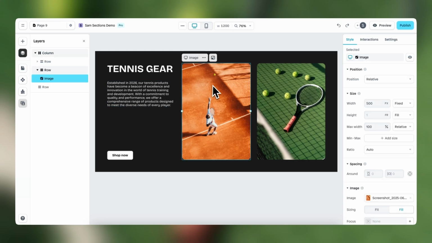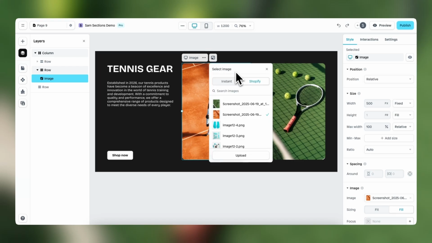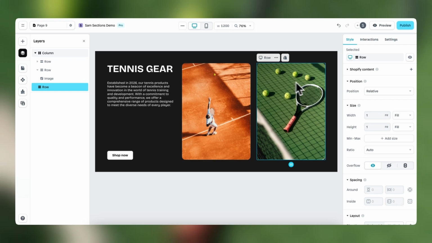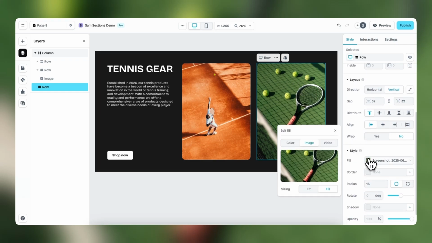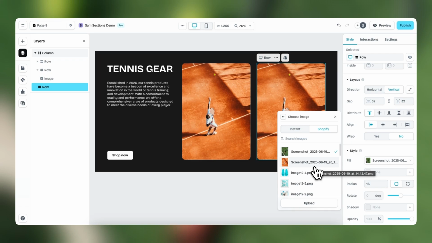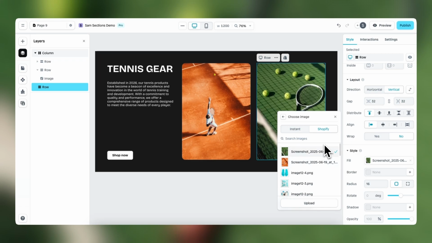If we click on this image on the canvas, click on the image icon, we can see all of our Instant assets and all of our Shopify assets. The same counts for the fill option of a container. If we select this container, head over to Fill, click on Image and replace this image, we can now more easily see and use all of our Shopify images.